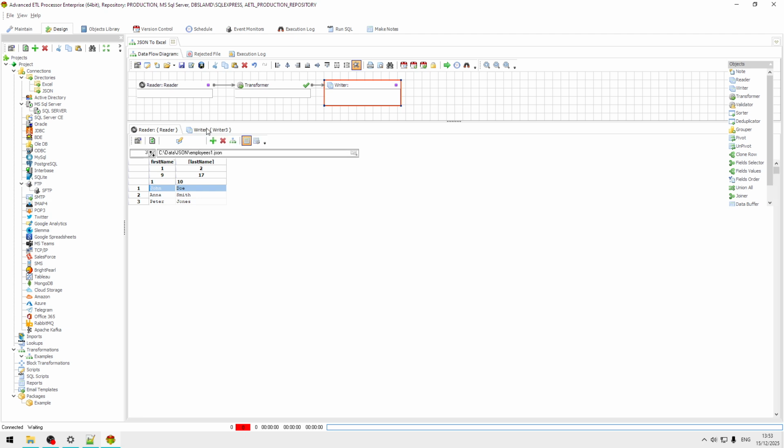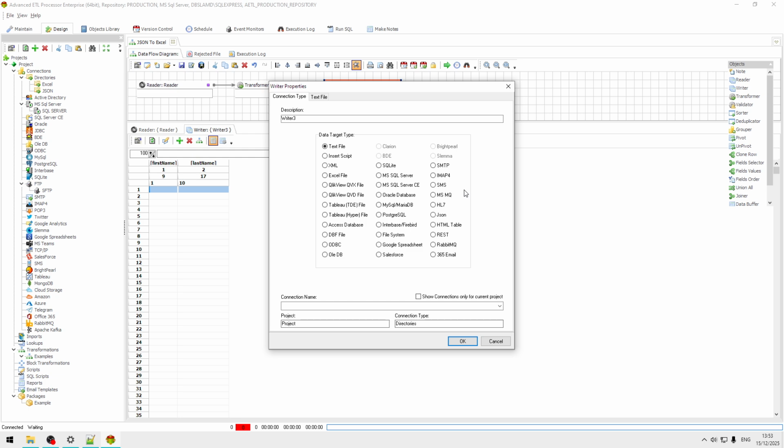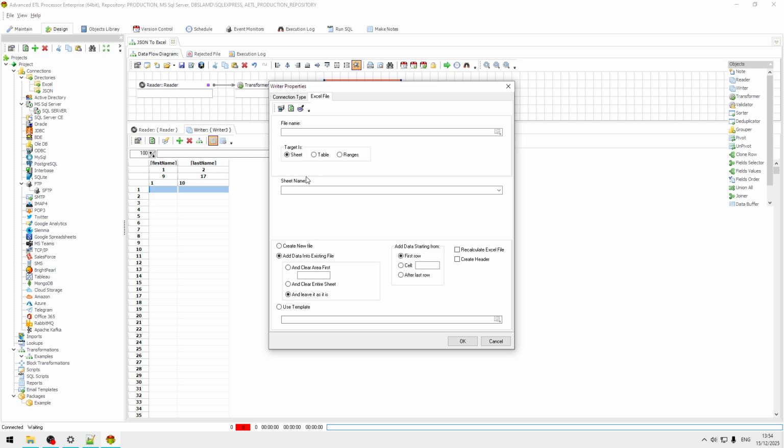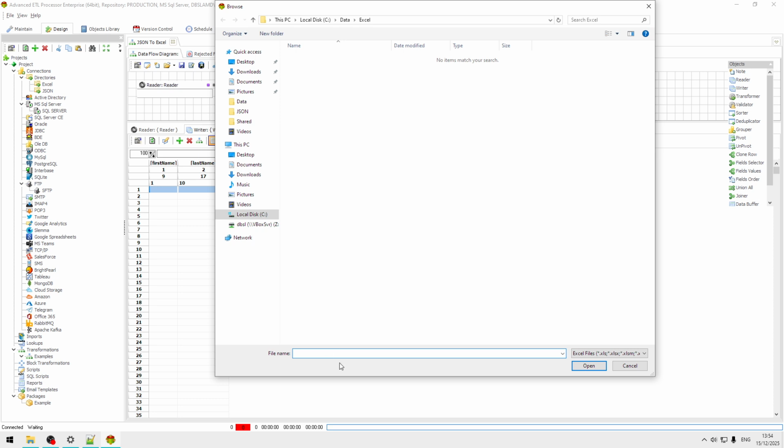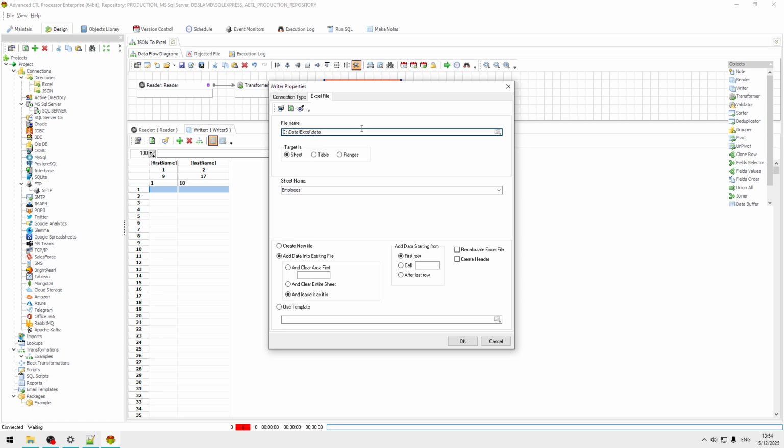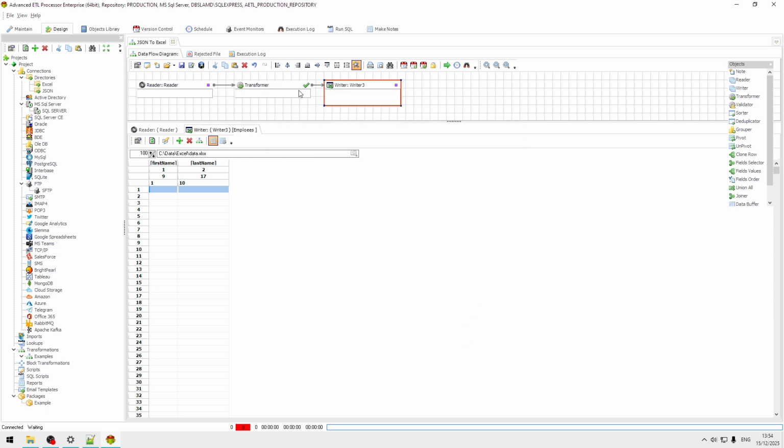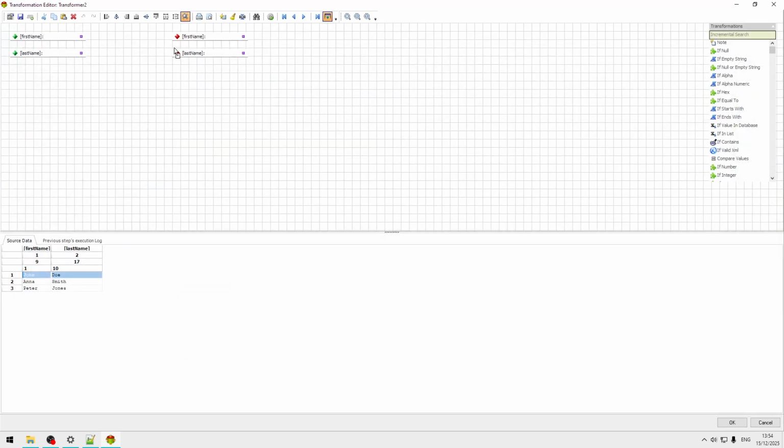So let's copy definition from reader to writer. We need to also set data target type to Excel. Okay, so just create a new file. And all we need to do now is to map the fields.